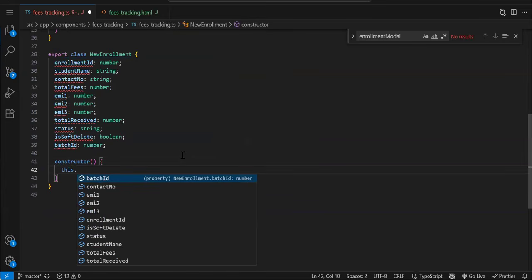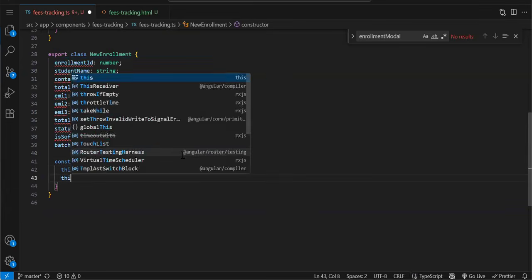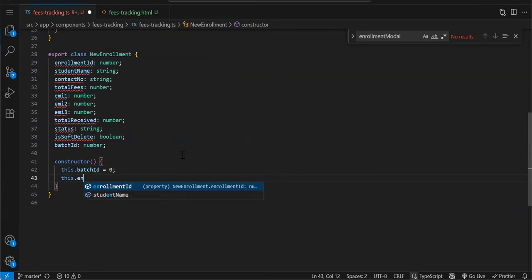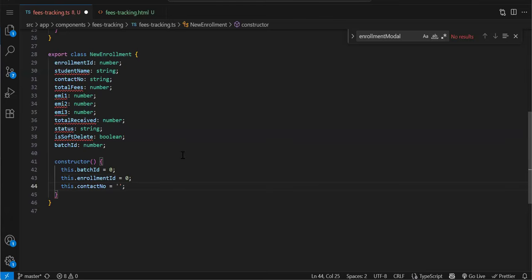So batchId is our foreign key, so we can initialize it with 0 or empty. Then enrollmentId is our primary key. Primary key we always set as 0, because whenever we are creating a new record, whether your API is developed with Java, .NET or PHP, the API developer will normally follow this way. If you are creating a new record, they will expect a 0. In case of update, you will pass the primary key of whatever record you are updating. Okay, let me just copy paste this now.